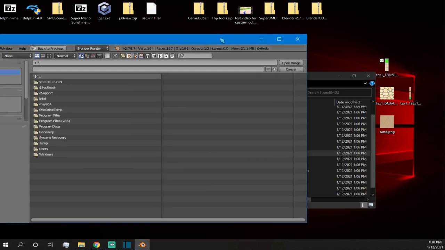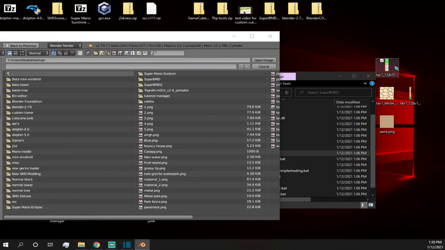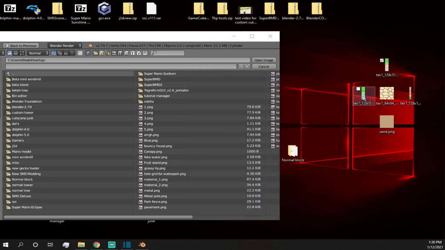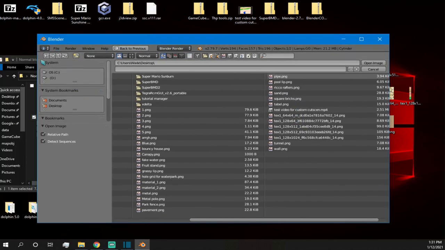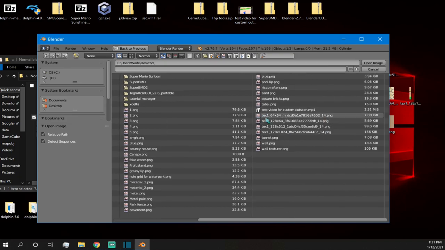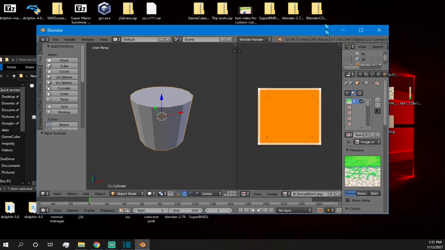So we just go to desktop. And let's name this something so we can actually tell what it is that we're selecting. This guy, let's name this guy wall texture. All right, so now we can go in here and we have to find wall texture. Maybe I have to refresh it. I don't know, I just renamed it. Wall texture, there it is. All right, so now we have the picture loaded into Blender.